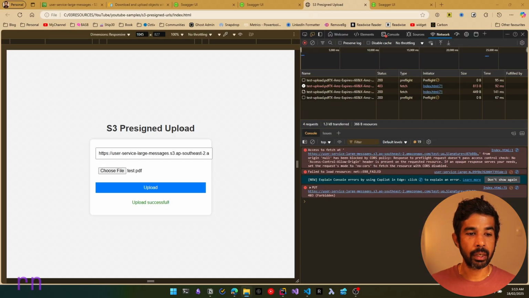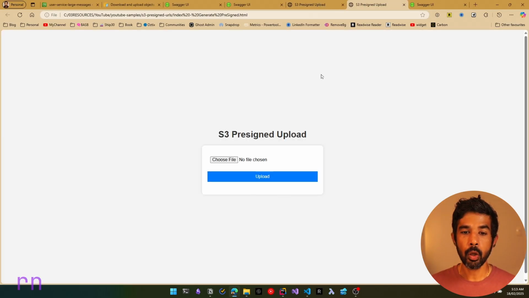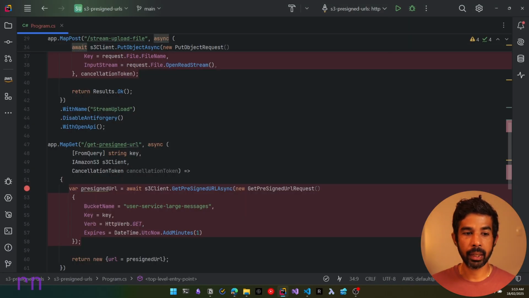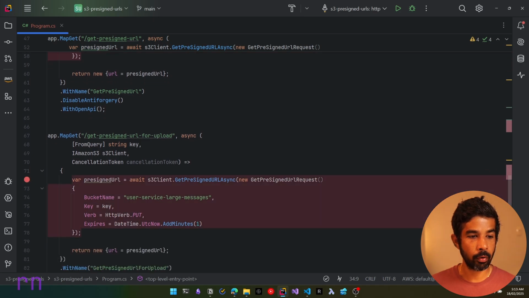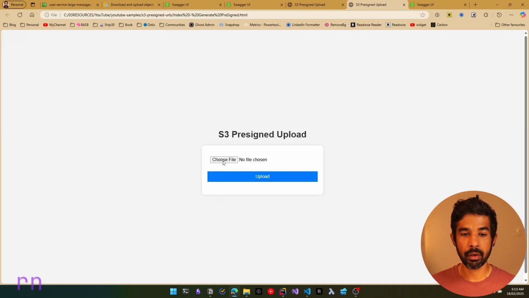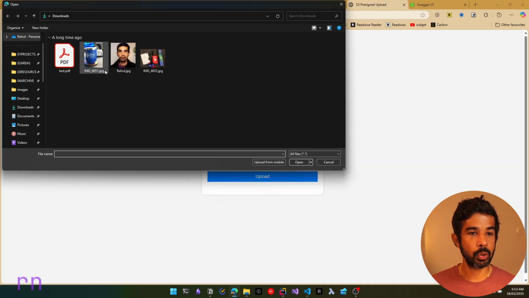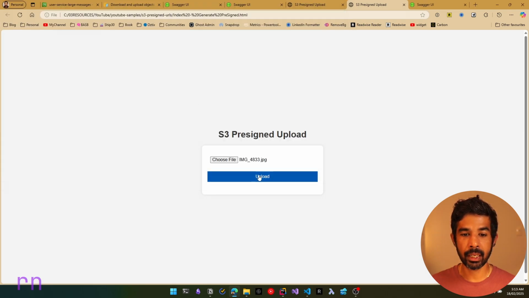I have also generated a different variation of this specific pre-signed URL file, which actually chooses the file and simply calls the GET endpoint to generate the URL and then uploads it to the S3 pre-signed bucket. So let's make sure our application is running. Let's put a breakpoint in the get pre-signed URL for upload, and let's choose a file in this case. Now let's choose one of these images and click upload.